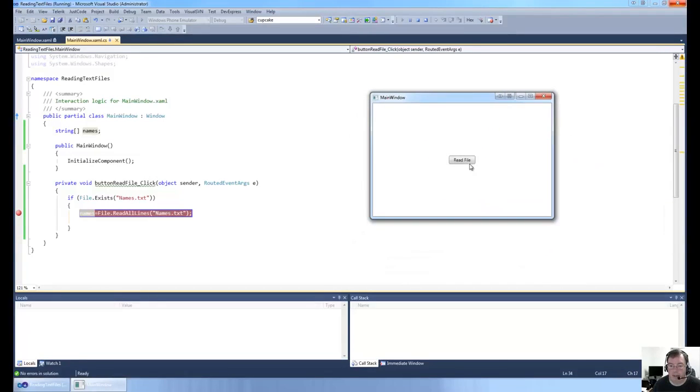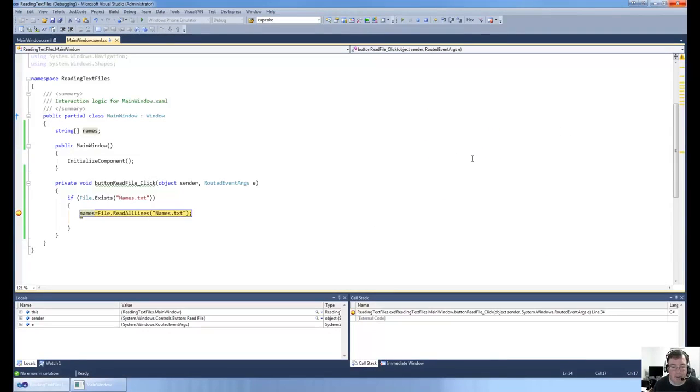Okay, there's our UI. I'll click on the button. The program's executed and is now sitting on the line where it reads the text file into the array. If I hover over the array at present, it'll say null. That's saying that presently it hasn't been populated with anything. That's not going to happen until we go to the next line of the code. So I'm going to press F10 to do that now.